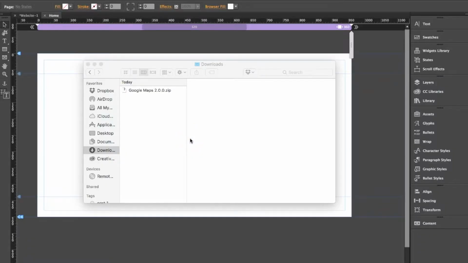Hey guys, Jason here with MuseGrid.com, and in this video I'm going to show you how to set up and install the Google Maps 2.0 widget.